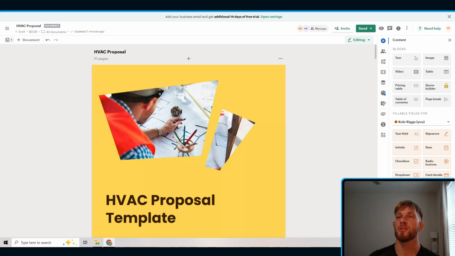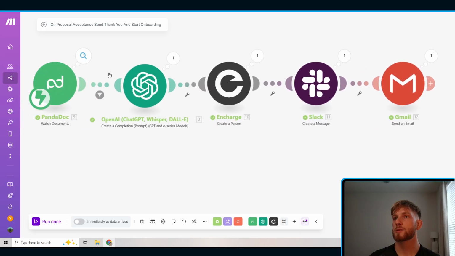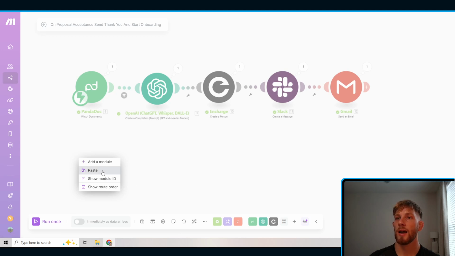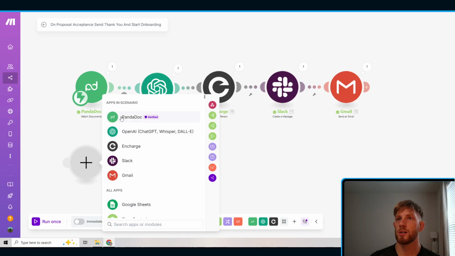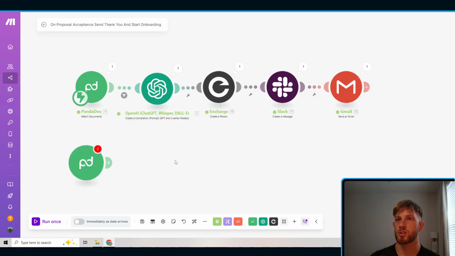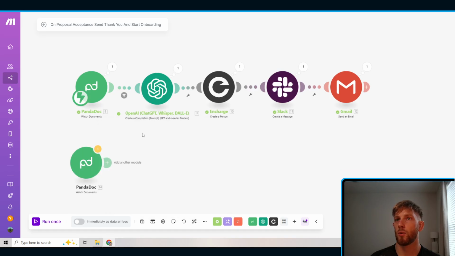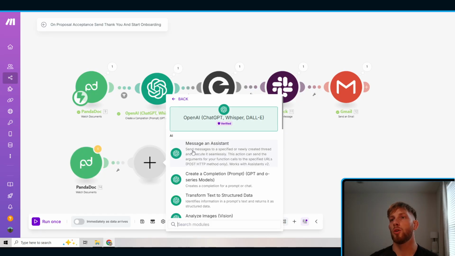What we then need to do is make sure we have these platforms connected. So again, we're just going to walk right through this really quick. How this is going to work, we're going to hit here. We're going to click PandaDoc. We're going to watch documents. We're going to make sure we've connected our platform. We're then going to hit add module, click OpenAI. We're going to create a completion.